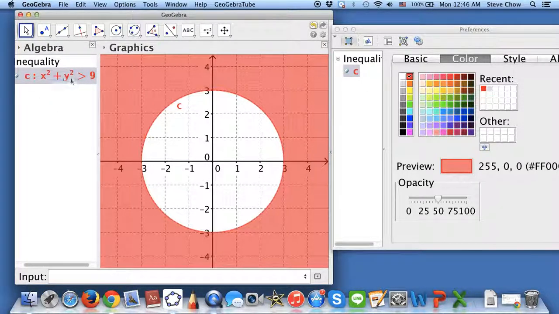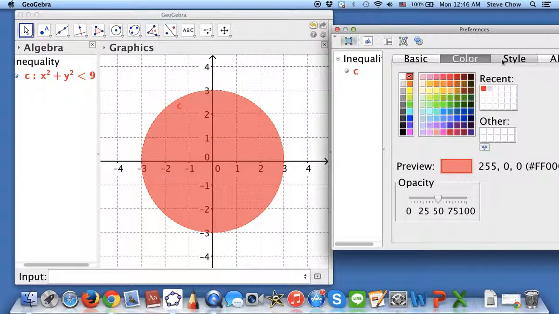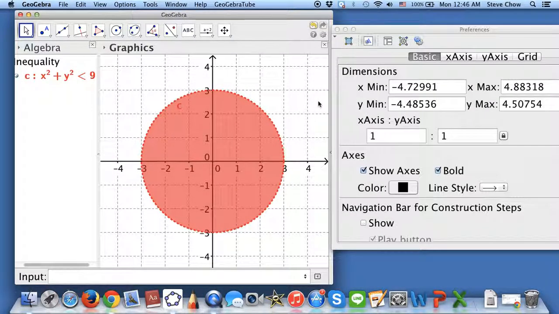And you can come back here and then do, let's say, less than, then you see a circle filled inside with this inequality, and technically still dashed lines around the circle. You can go to style, and you can make the curve thicker, like this, okay?